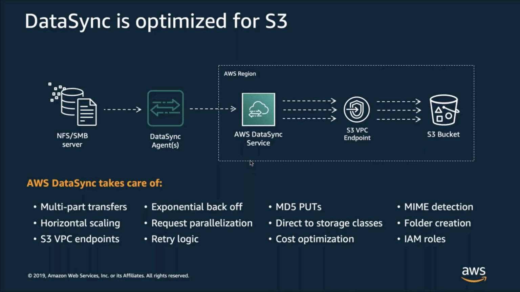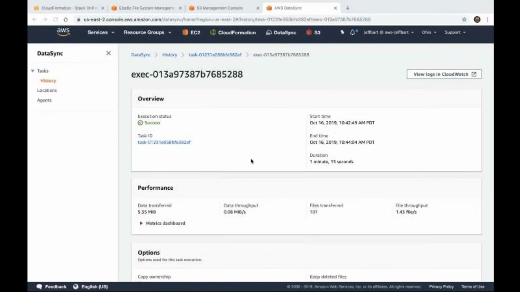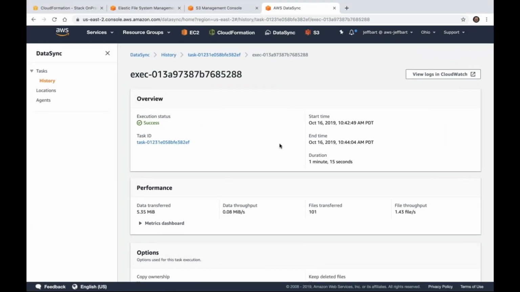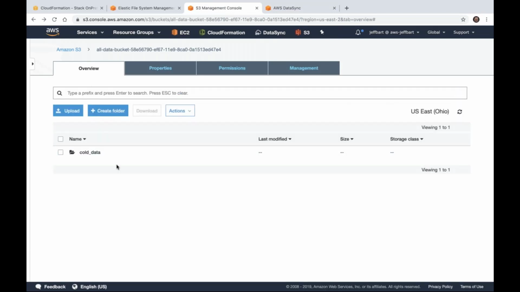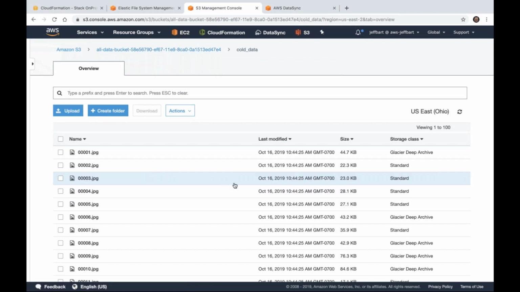So now let's check the status of our task. Okay, so we can see that our task completed. Took about 1 minute and 15 seconds. And under files transferred, if you remember, we had 100 files in our cold data folder. So I transferred those 100 files plus information about the cold data folder itself. So if we go to our S3 bucket and we do a refresh, we can see the cold data folder. And if we click on that, we can see the 100 objects that were transferred in.